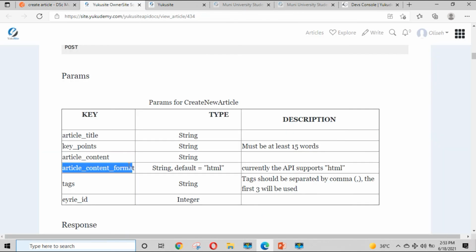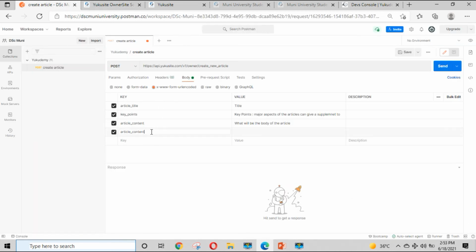So control V, article content. I was going to article content format now. Article content format. Currently we support HTML. No, yeah, they support HTML, not we.